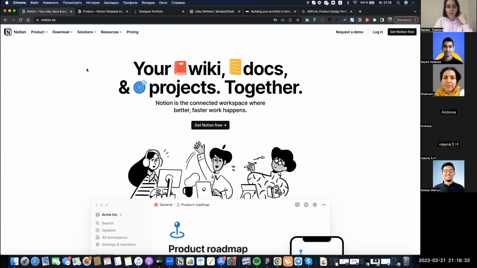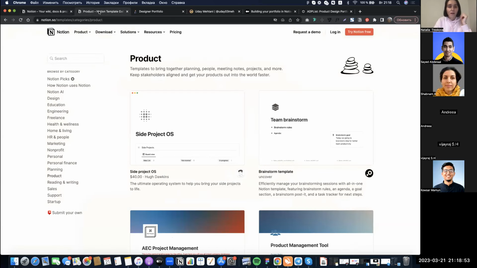There are a lot of different resources and a lot of guides, tutorials, webinars, a help center. It's really a very powerful tool, and this company really cares about their users, so you can find a lot of different helpful articles about Notion.